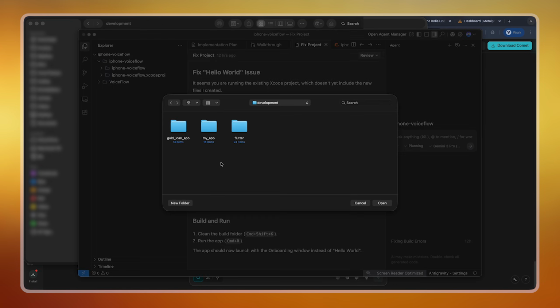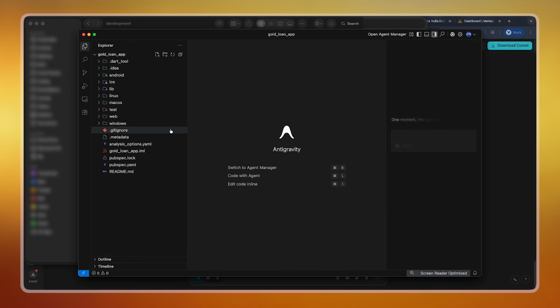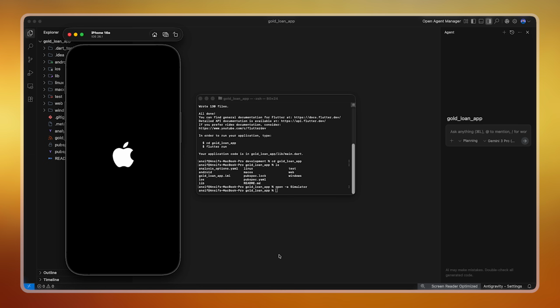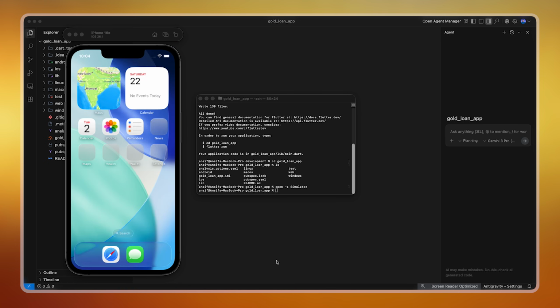Now I'm opening anti-gravity. I'm selecting the Gold Loan App. The full folder has loaded. I'm setting it to full screen. On the right side, we need to enter the prompt. Let's check which simulators are available. For now, I'm opening the iPhone 16e simulator.